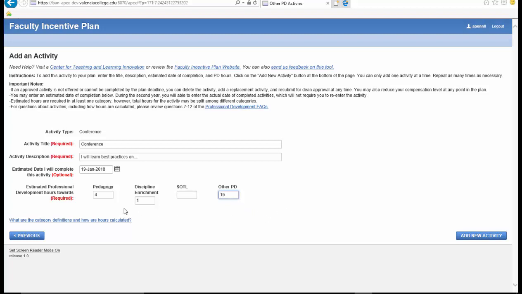And notice that I can divide these professional development hours into different categories. That's noted in the important notes up at the top. So it says estimated hours are required in at least one category. However, total hours for the activity may be split among different categories. So that's what I did here.